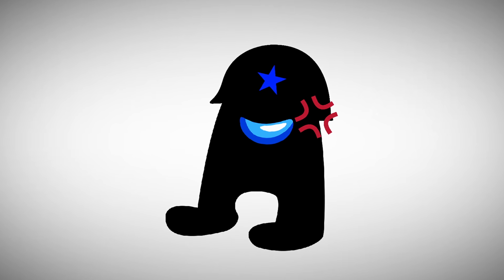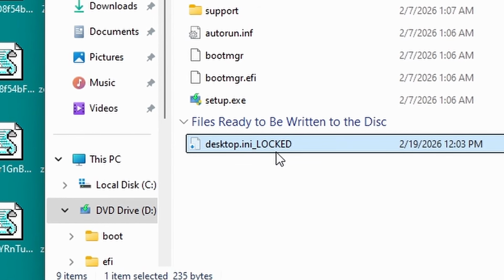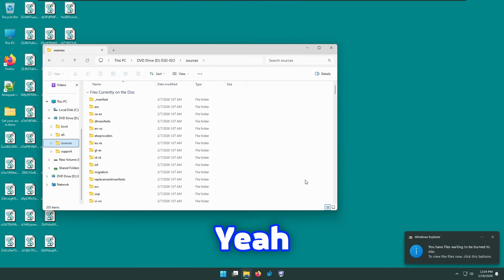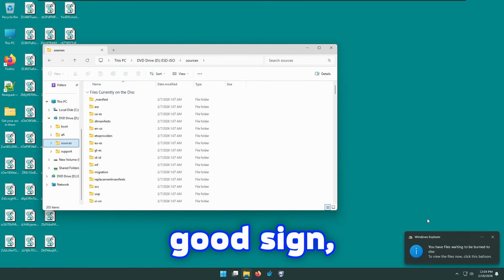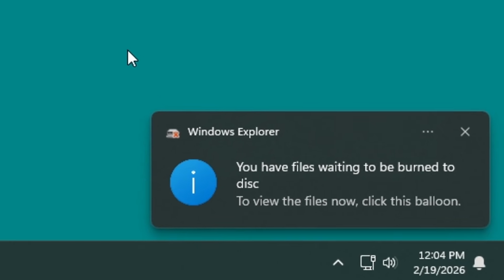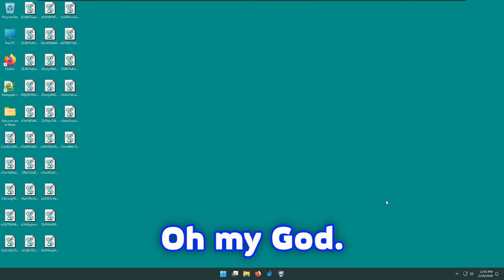Oh, wait, what actually happened? No, man, I interrupted that message. As you can see, the desktop.ini has been locked. Well, that's very strange. Alright, guys. Yeah, well, this is not a good sign, especially if this happens by itself. That is definitely not a good sign. Okay, guys, I have to take a sip, man, because I'm so thirsty. Oh my god.